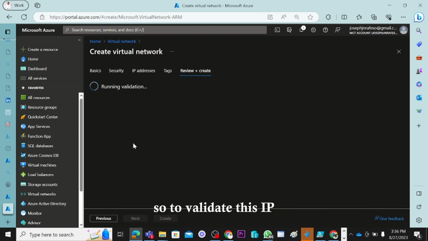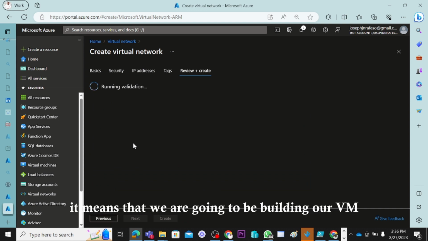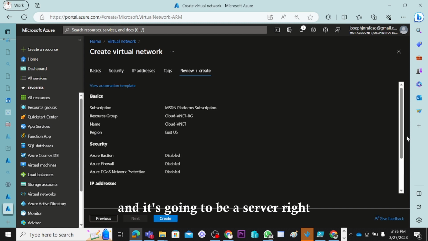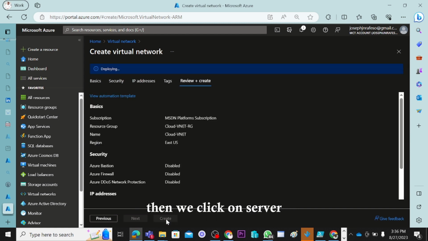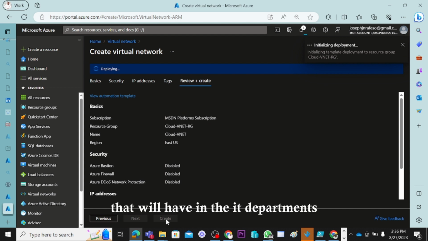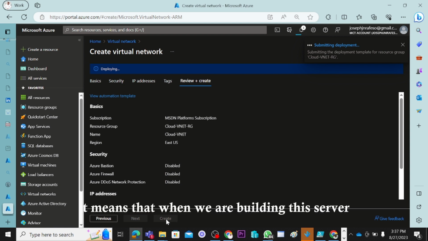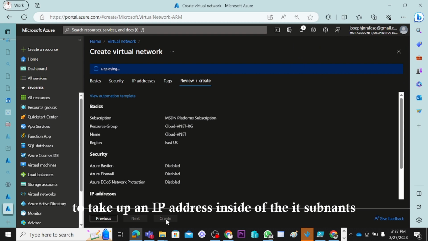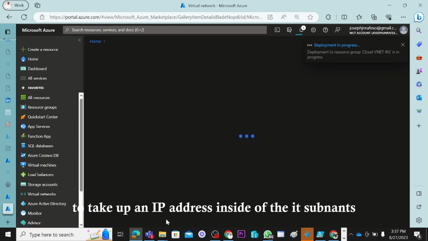So it will validate this IP. It means that we are going to be building our VM, and it's going to be a server, right? We just review, just pass validation, and then we click on server. We click on create. So we want to create a server that we will have in the IT department. It means that when we are building this server, we are going to be building it to take up an IP address inside of the IT subnet.